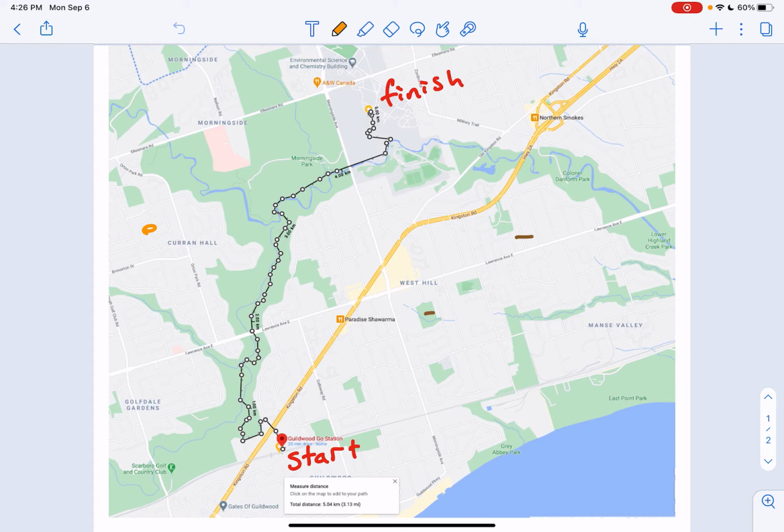Okay, so I wanted to take another look at two terms that we use a lot and that students sometimes confuse. And that's distance versus displacement. So what you see here on the screen is a route from the GO station at Guildwood. So that's just to kind of highlight it here. That's here.